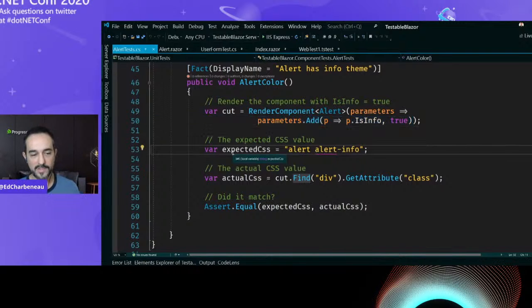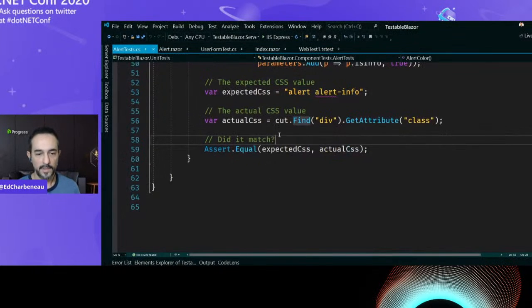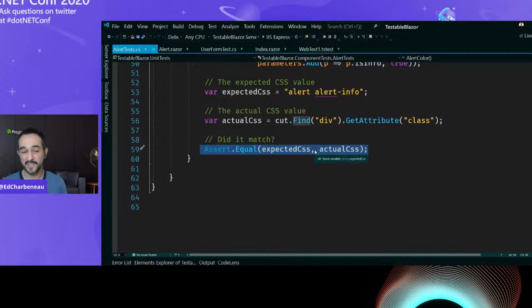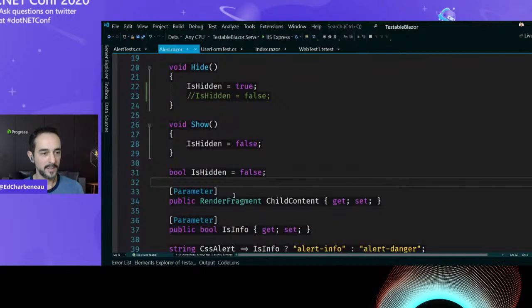And then we're going to see if the CSS values on that component are rendered correctly. So we're expecting it to be a CSS value of alert-info. And then we're going to render that component, and we'll find the outer div on the component and get the class attributes from it. And then we'll assert if the expected CSS matches the actual CSS that was rendered. So we don't have to open the application up and run the application to see this in effect.